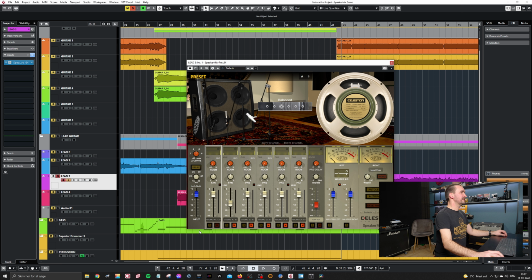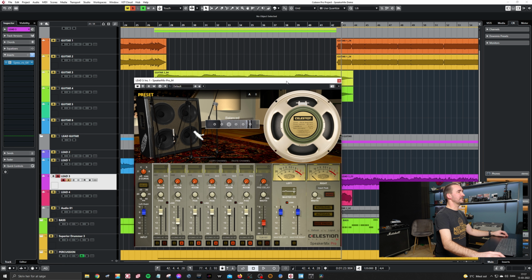First of all, we have this input section, and that controls how much signal is hitting the dynamic speaker response. And that makes a difference because just like a real speaker, it's very dependent on how much signal you pump into the speaker itself. So let's try and work the input control here and see if we can hear any difference.